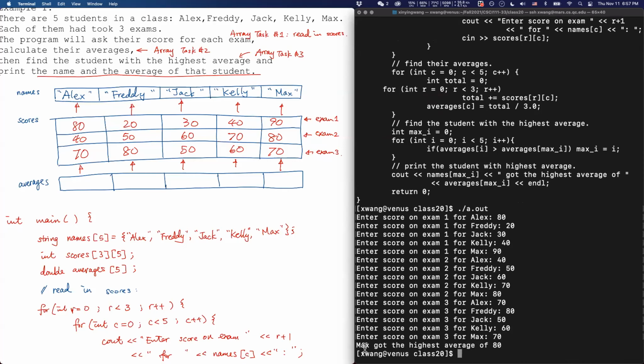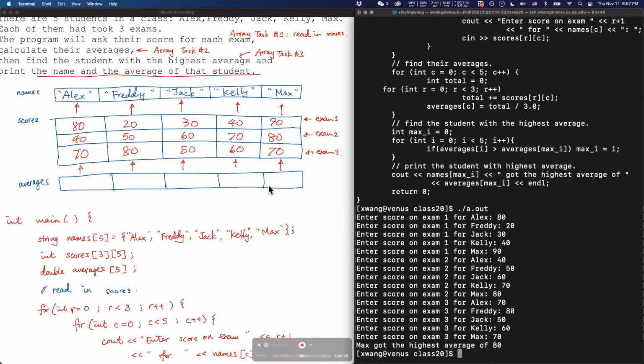Then it will give us Max got the highest average of 80. Right, so Max has an average of 80, which is the highest.